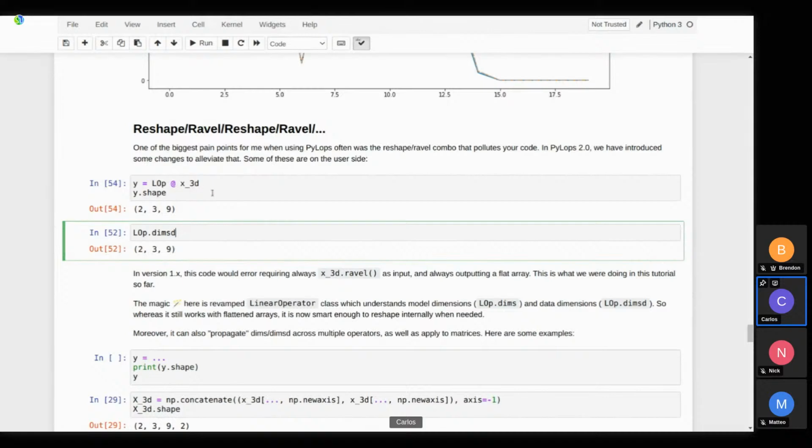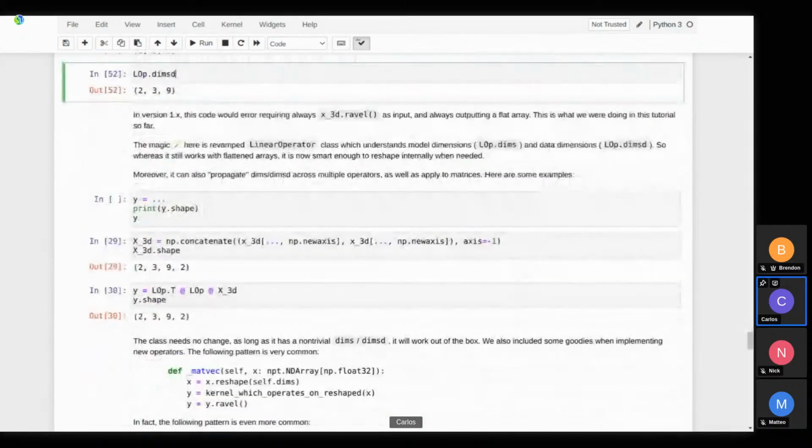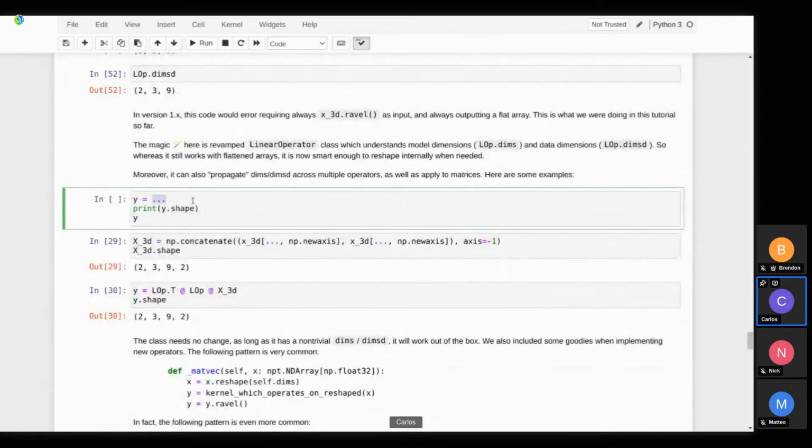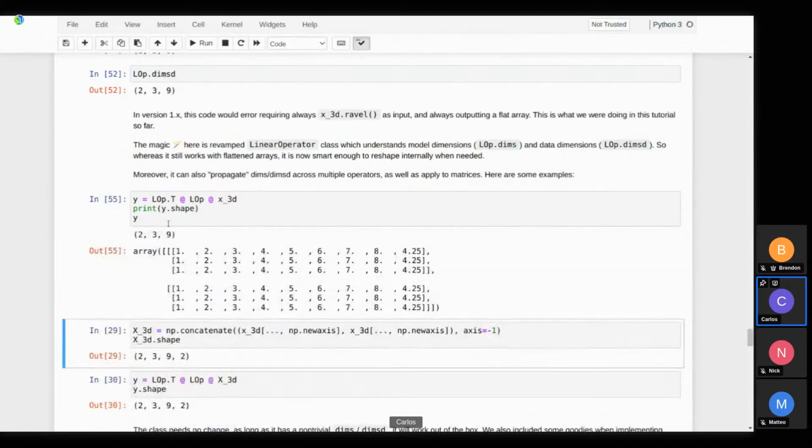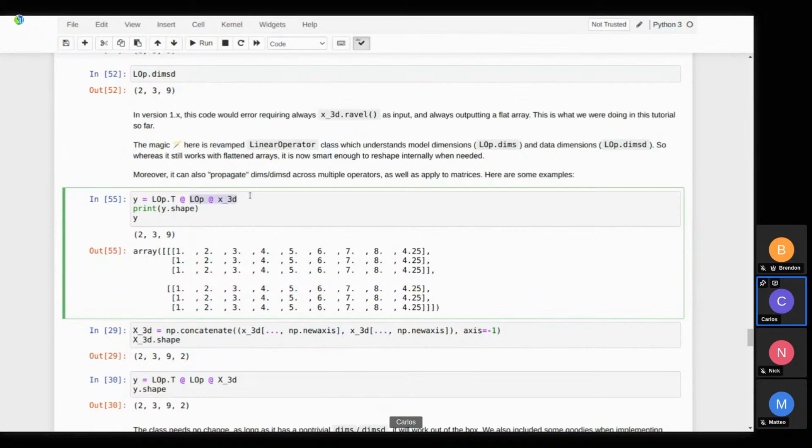And you don't have to be writing this reshape, ravel all the time. What's even cooler is that this will propagate in a lot of different operators, and you basically never have to think about doing reshape ever again. At least that's my hope. So then we have X like 3D, for example. Again, it figures it out because it knows that this was not flat. Therefore, the output of this was not flat. Therefore, the output of the entire thing was also not flat.